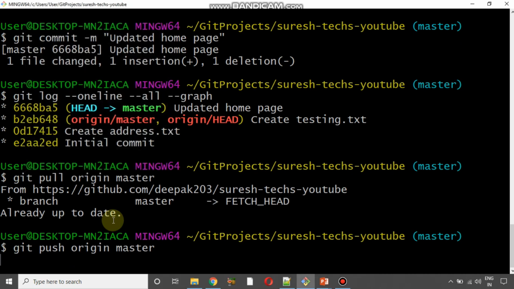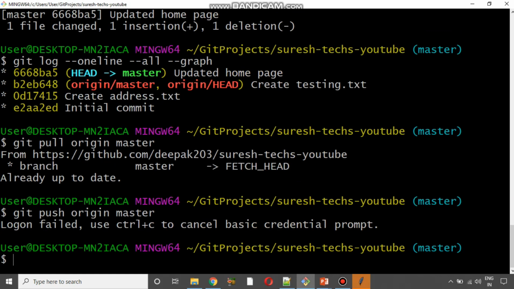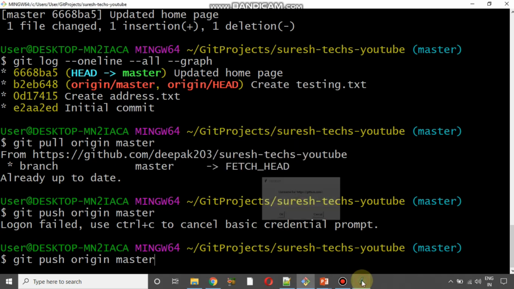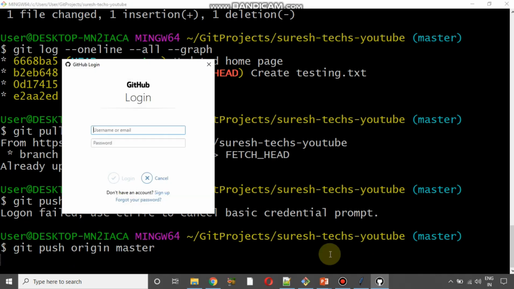Okay, so now I have provided credentials, login failed. I have provided wrong credentials, I believe. I am going to run it again. So now it will have to ask me username and password, right? I think earlier I had provided wrong details.